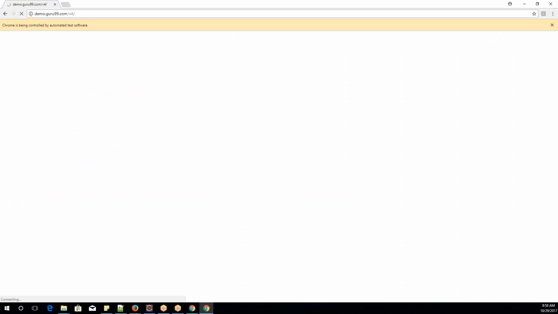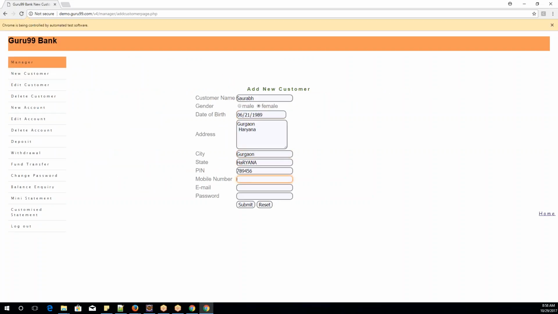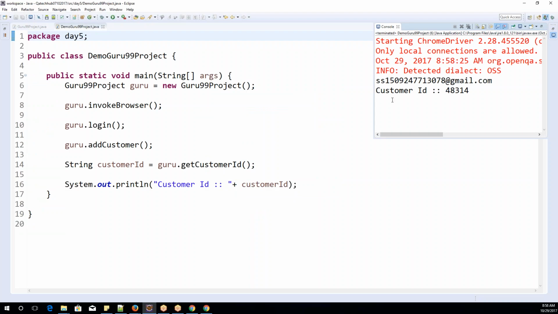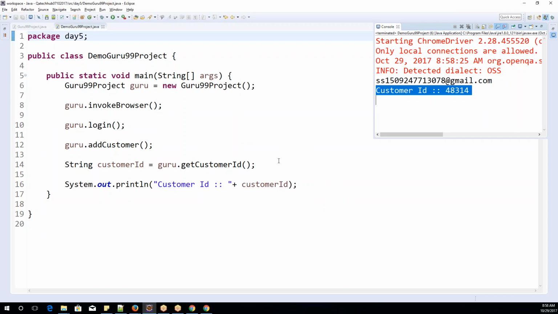Yeah, so here you can see it has started. First of all, it will fill up the form to add a new customer. Then we have got the customer ID. If I come here, you can see customer ID is 48314. So here you can see customer ID is 48314. Clear? So this is how you will add a customer and then get the customer ID.